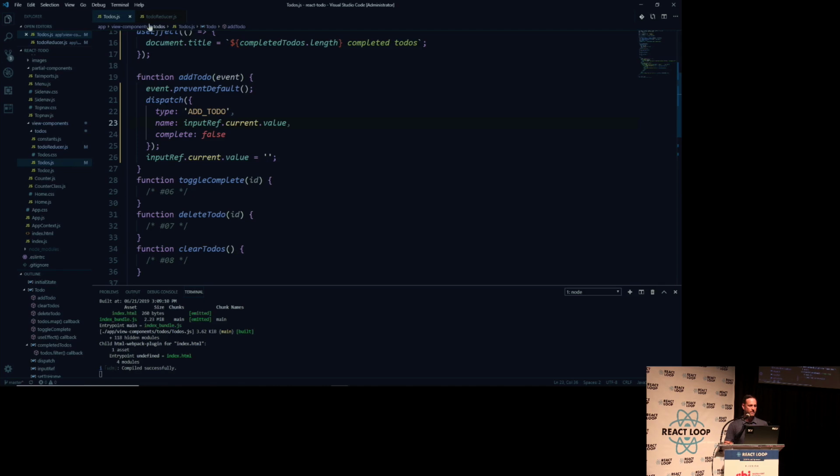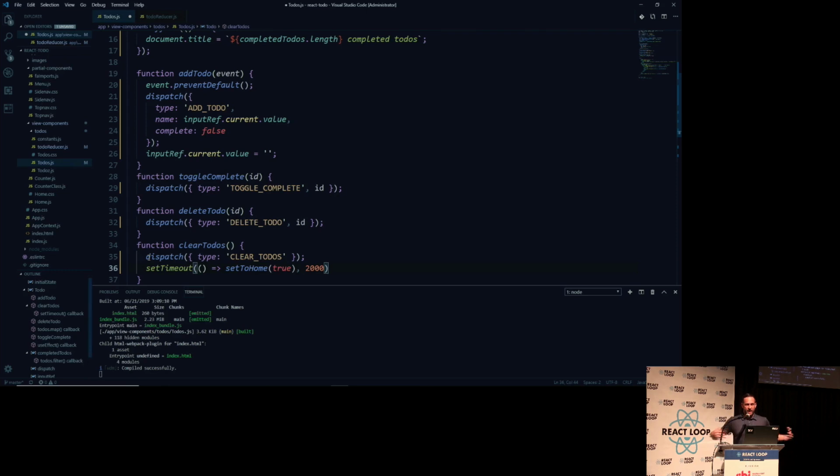Next thing we need to do is go ahead and do the toggle complete. And you know, I'm going to go ahead and fill all these out real quick, just for time, because these are all pretty much the same, right? Since we're not adding a new to-do here, all we're doing is toggling one, deleting one, or clearing all of them. All we really have to do here is dispatch an object with a type in it, nothing else. And an ID for toggle complete and delete to-do.